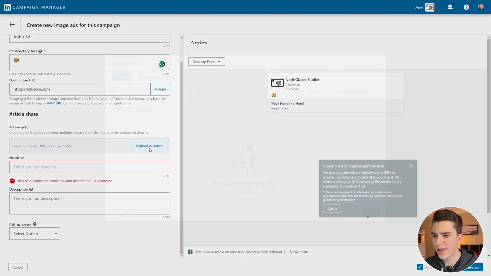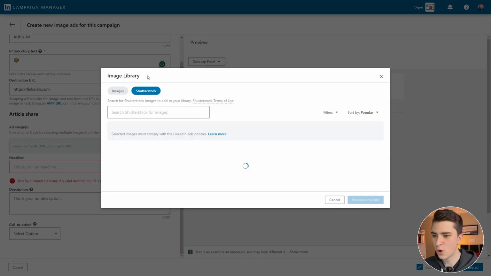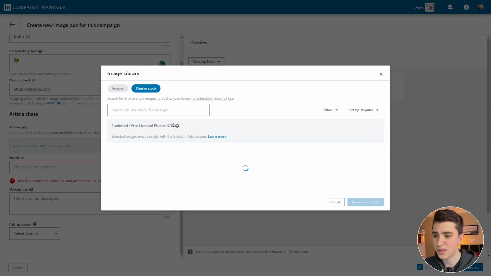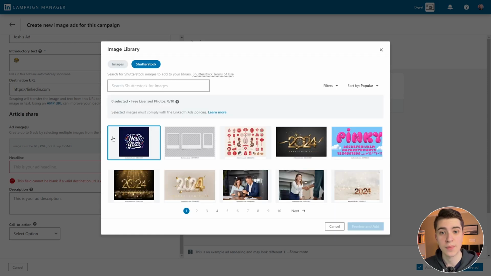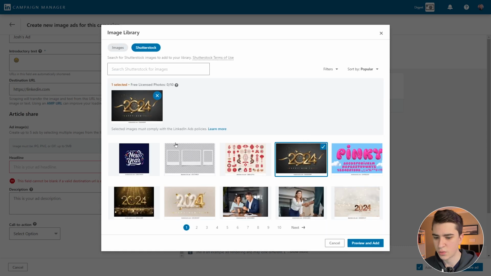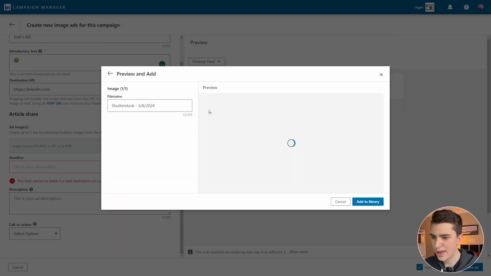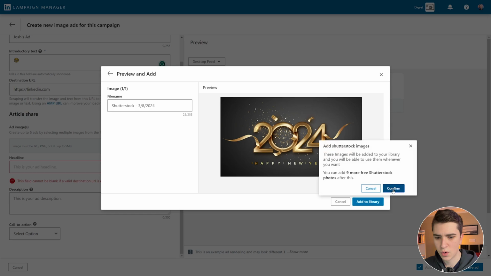Now, in my case, I'm not going to upload these images, so we're going to go to Shutterstock, which allows us to have these free licensed photos, and they must comply with the LinkedIn advertisement policies, which I highly encourage you go read before you actually set up your first campaign. In my case, I'm just going to select 2024 and we'll say preview an ad. Okay, we'll add that in here and we'll say add to library. It's important to note that if you aren't going to be using your own images, you're only going to have 10 available from Shutterstock. After that, you will have to pay.